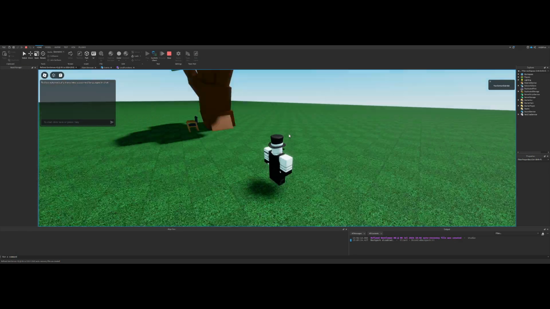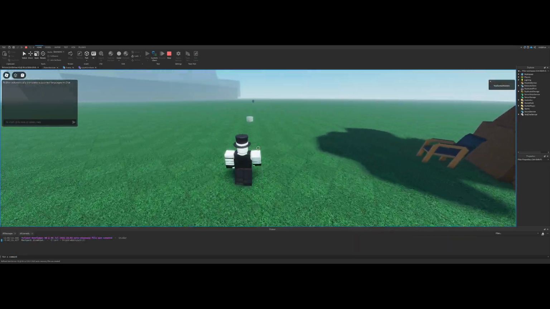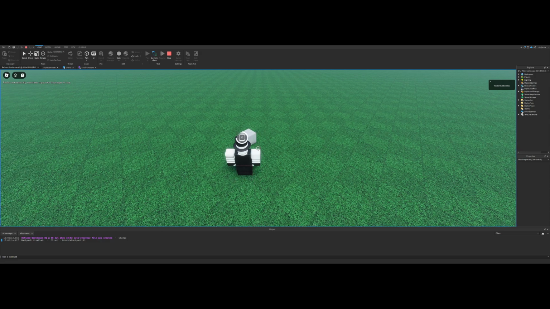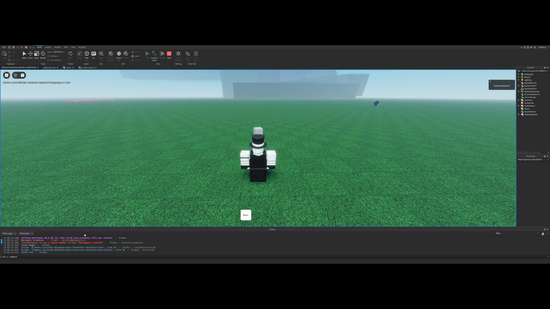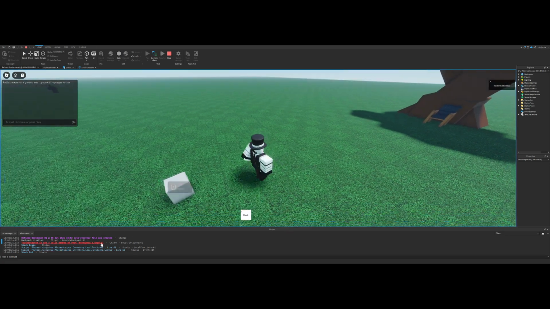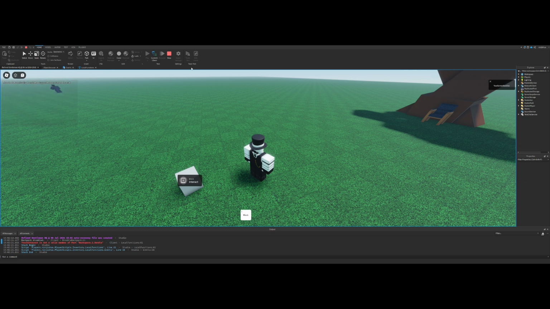Now, if we play the game, and I pick this up, and I select it, get it out, it is not a part of it. Why is this? Handle.